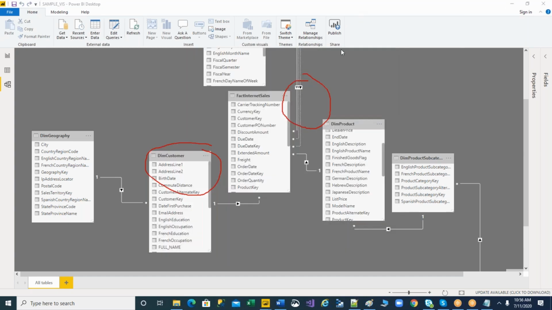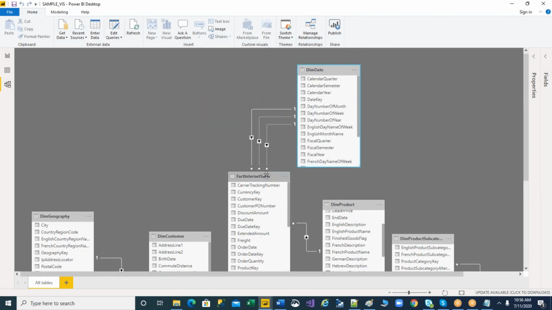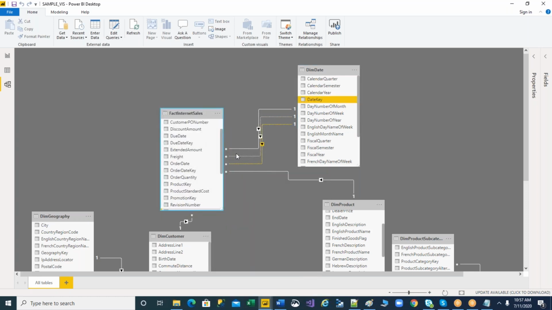Suppose you see this dim date table. For this, three relations are there, which means you can join these two tables based on three columns. One is due date key, second is order date key, third is ship date key. Three times. But at a time only one active join condition will be there. We are going to discuss this separately in the modeling session.